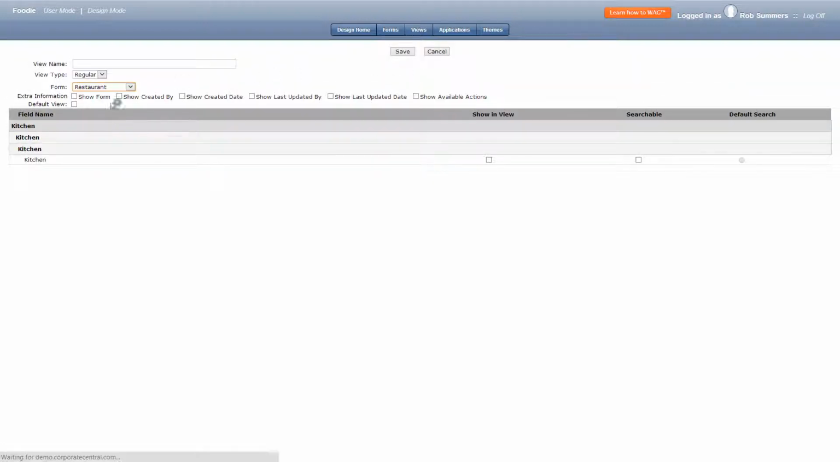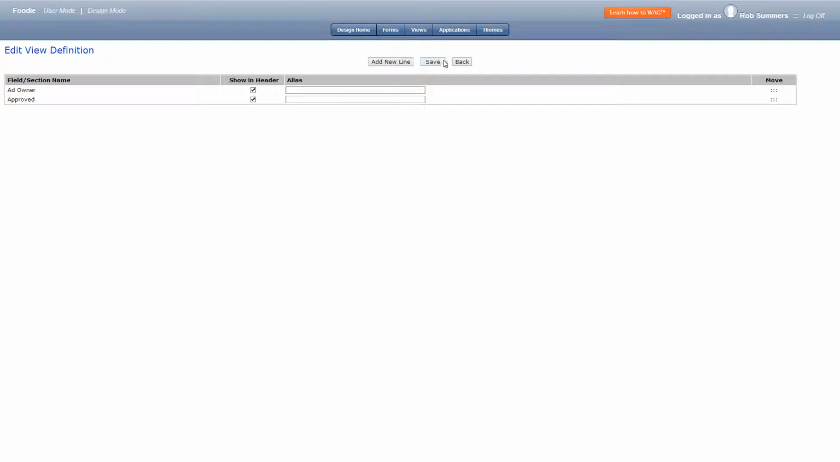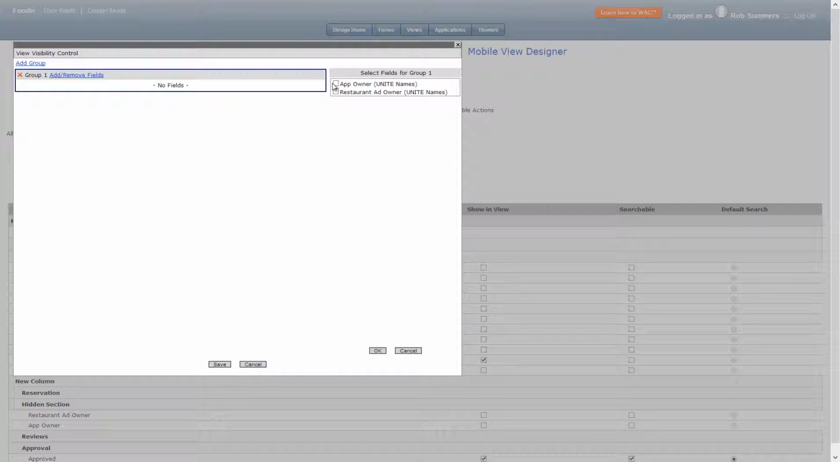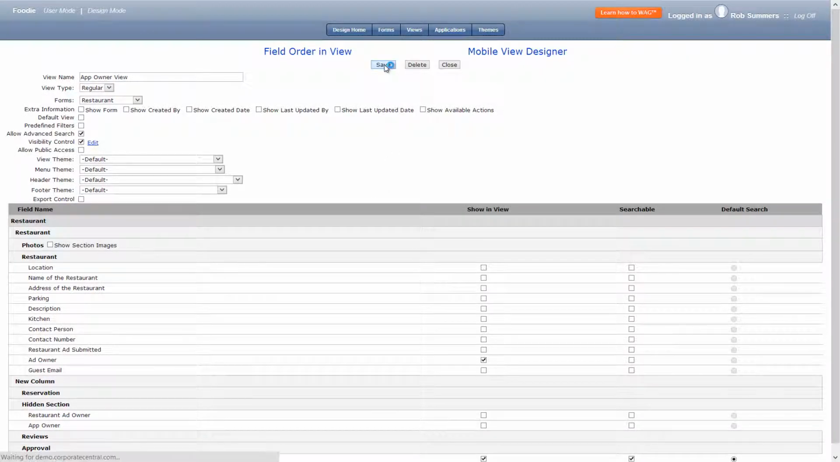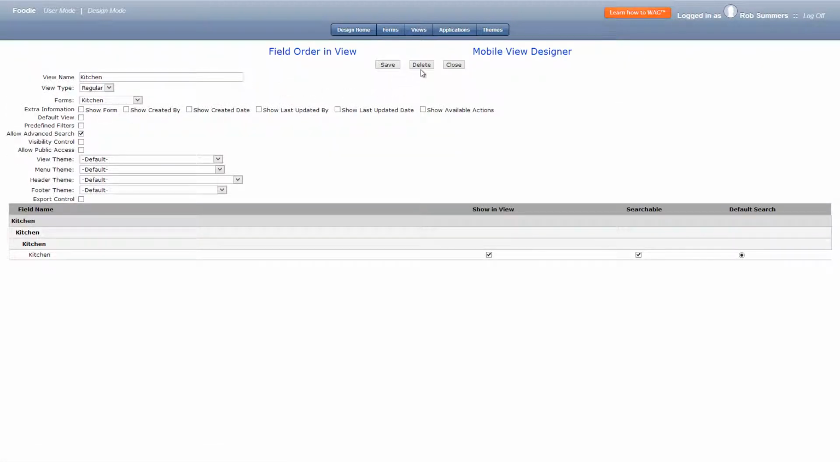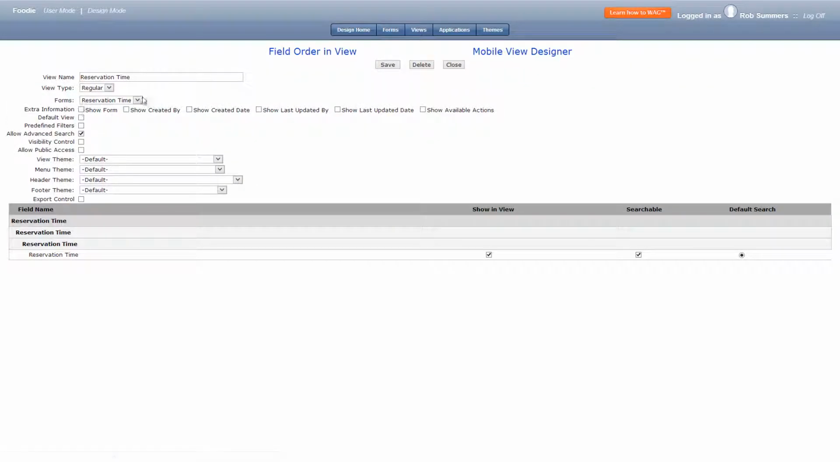Our final view will be titled App Owner View with Restaurant as the form and the following checked. We'll then save, click back, and add the following visibility control. Let's now go to our views to delete the kitchen and reservation time views, which were only used so that we could add the reservation times and kitchen types at the beginning.